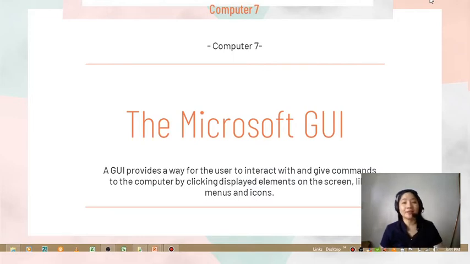The Microsoft Office features a graphical user interface, or the GUI. A GUI provides a way for the user to interact with and give commands to the computer, of course, by clicking displayed elements on the screen, like menus and icons.